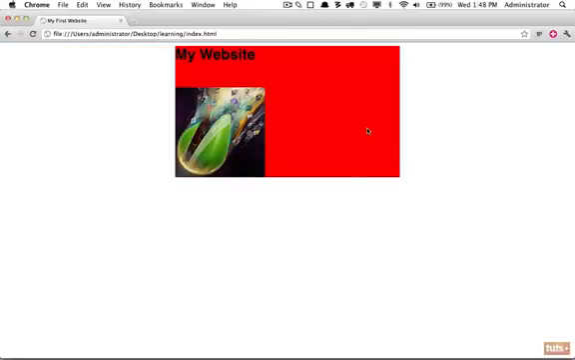I'll refresh, and now we're getting the same effect, and this is something you'll do quite often when building maybe your first website: you will create a wrapping container, and then you will center it on the page. So already, we're getting a glimpse of how you would build an actual website.